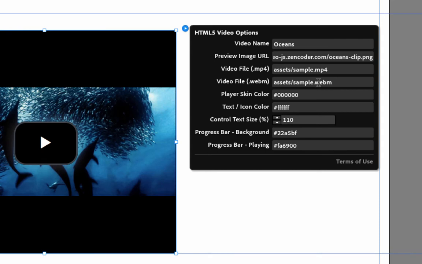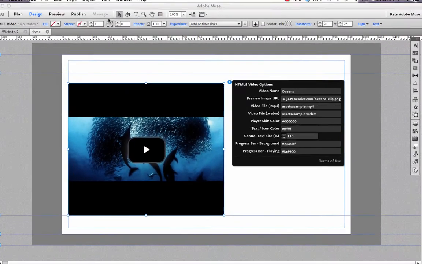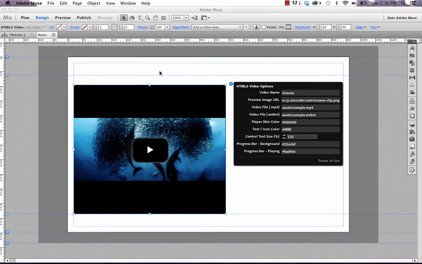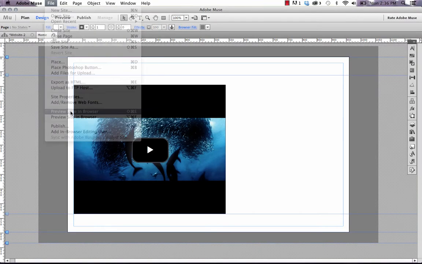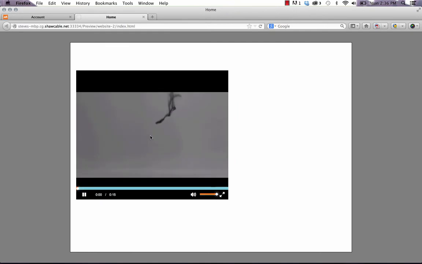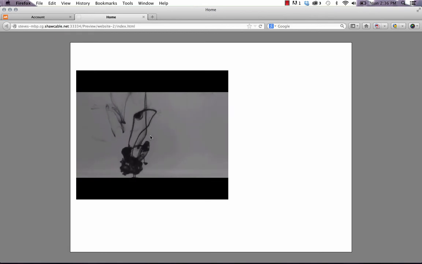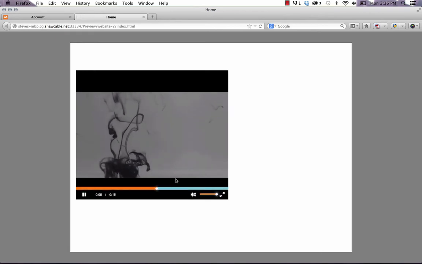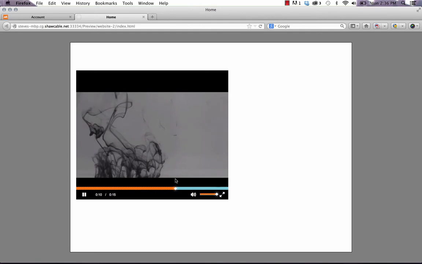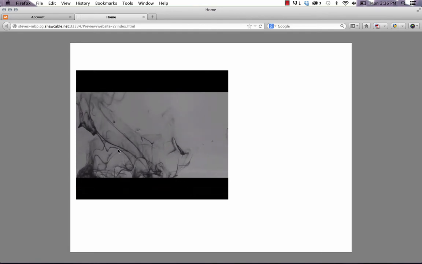MP4 works on some browsers, WebM works on the others. Include both if you want to make sure that everyone can see the video. Now, if we click File and Preview Page in Browser, our video should work, and it does. The sample video we've included here is just drops of ink going into water, but it works nicely, and you don't actually need to upload this to your server to make sure that it works.